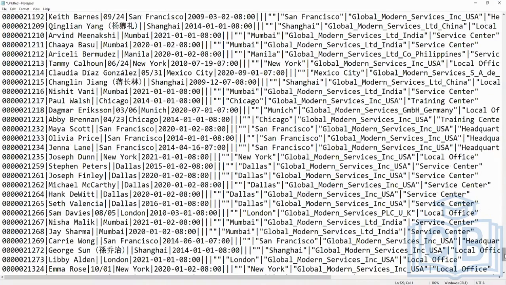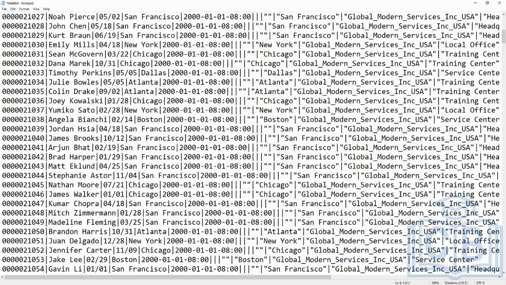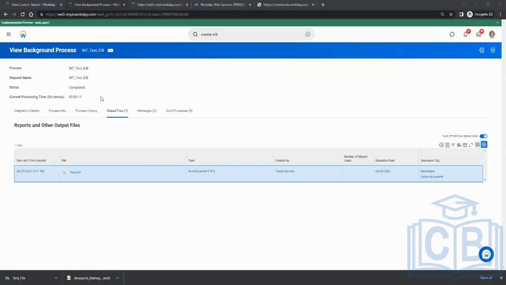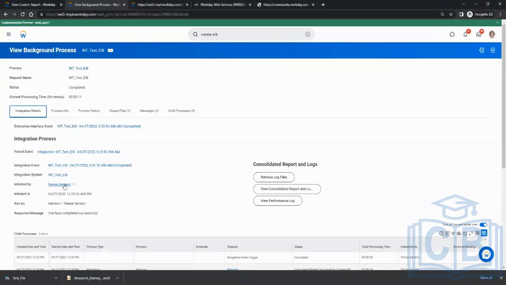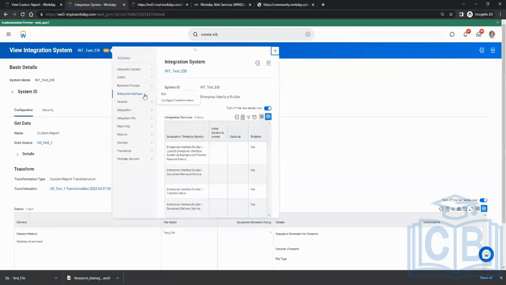Okay, let me go to the top. So employee ID, then the name, then the date of birth, and if you see, employee ID is now having these 5 zeros because we did that padding, and everything else is pipe delimited. Now say the vendor says, okay, now change it. I want a fixed width file. So what you do is you just have to update the transformation. That's it, nothing else. So you go related action, integration, enterprise interface, configure transformation.